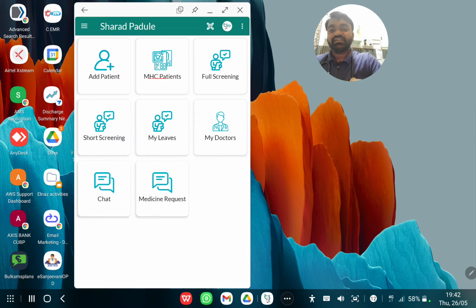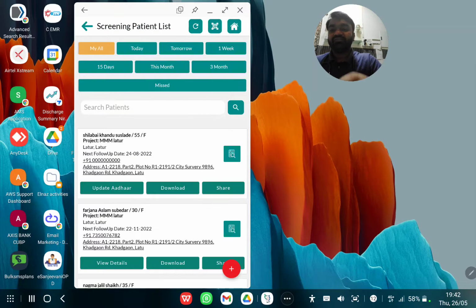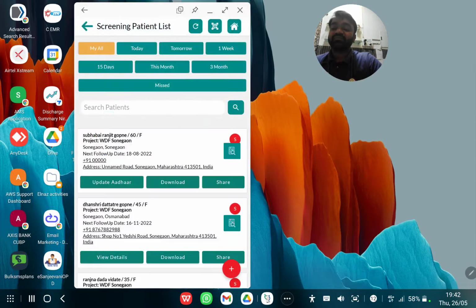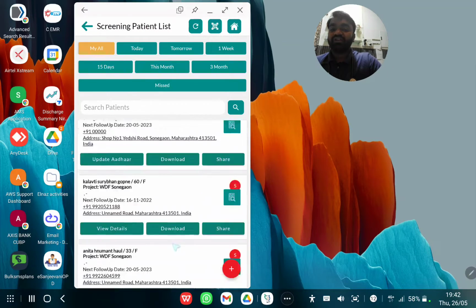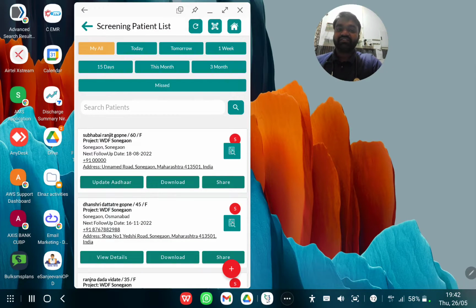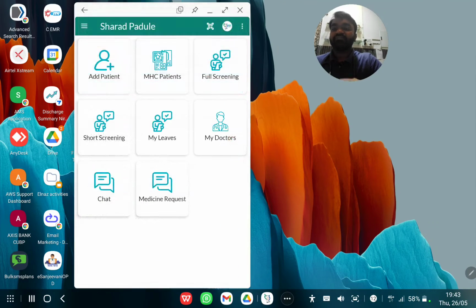When you say MHC patients, these are the patients registered into the system. You have this screening patients over here, wherever you can screen the patients in the OPDs and wherever you want. Screening is a different thing, I'll be explaining in my next videos. So let us concentrate on how the patient needs to be registered and then how to take the appointments.